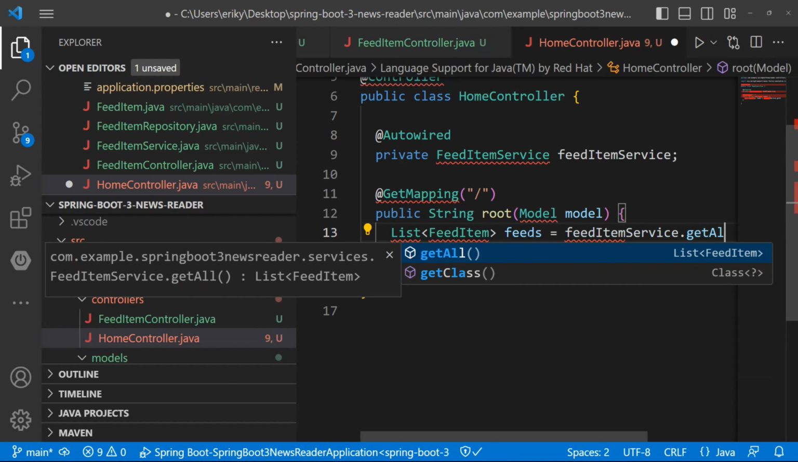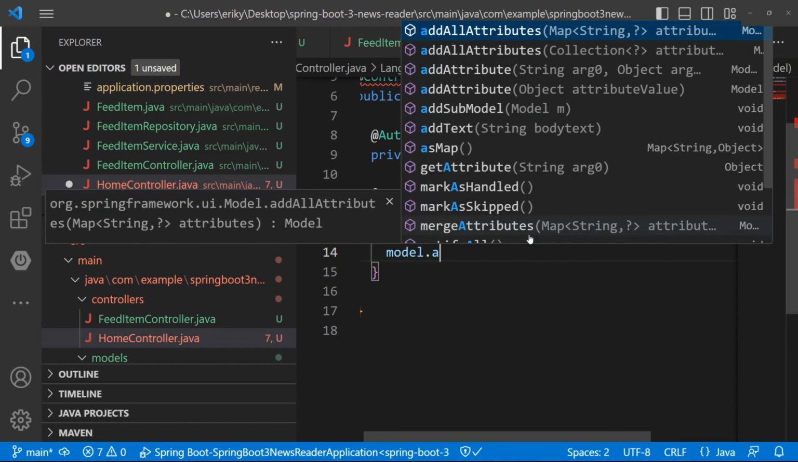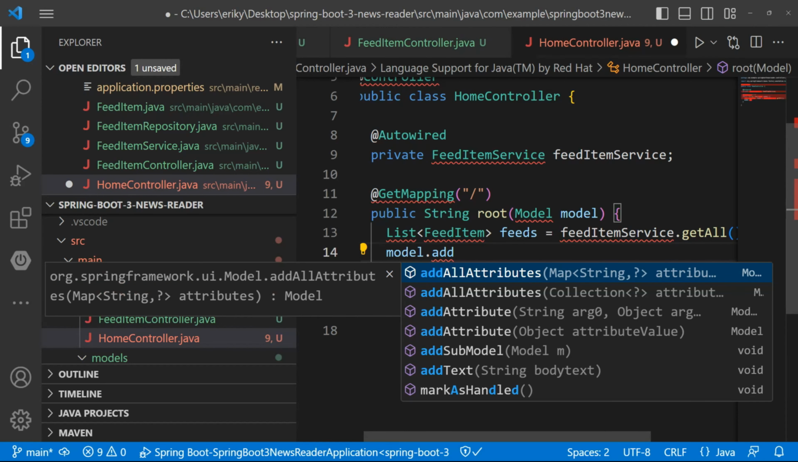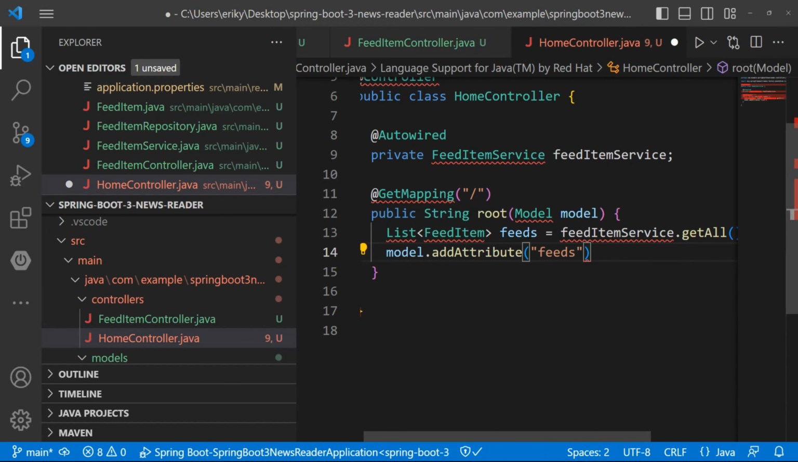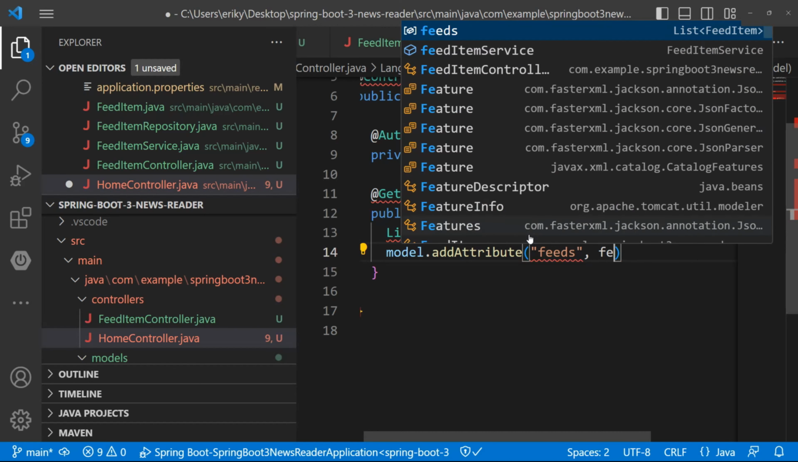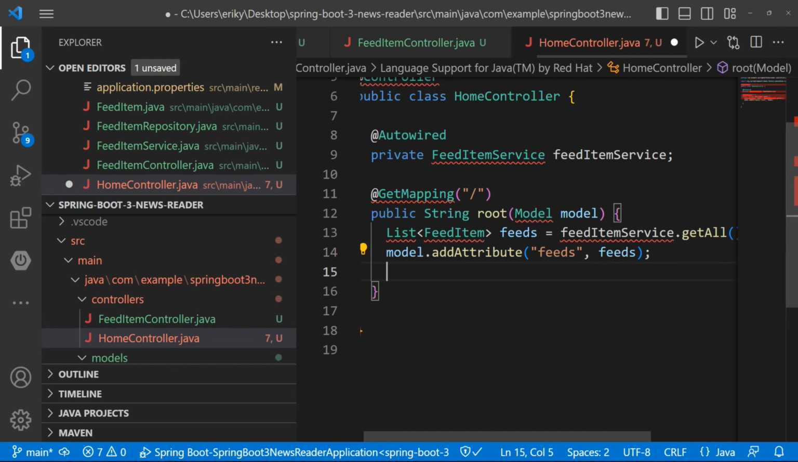FeedItemService get all. And then we're going to add those into that UI model with model.addAttribute. And we'll give it a string name of feeds, and then we'll use the actual data. And then we'll return index.